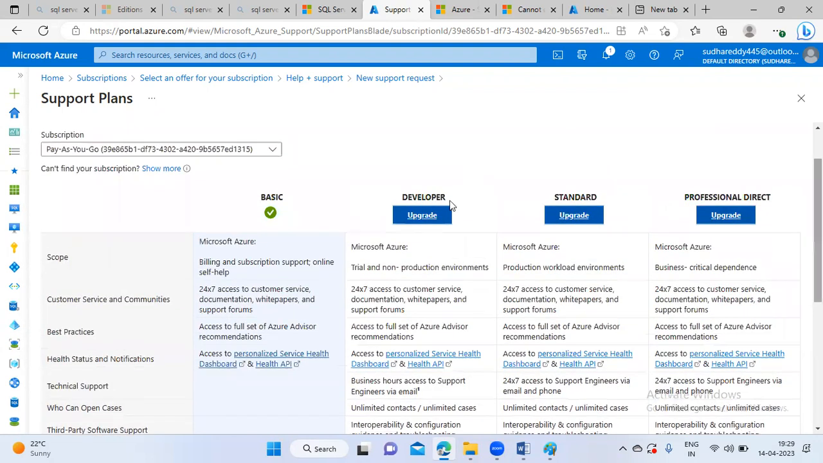What are the benefits of it? Because this will play a key role in troubleshooting. If you are unable to troubleshoot any issue, then obviously you have to reach out to Microsoft. The organizations and all, they will go with the professional direct plan.